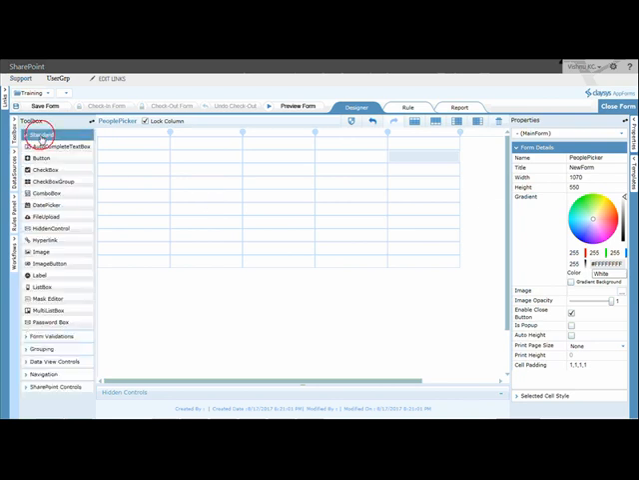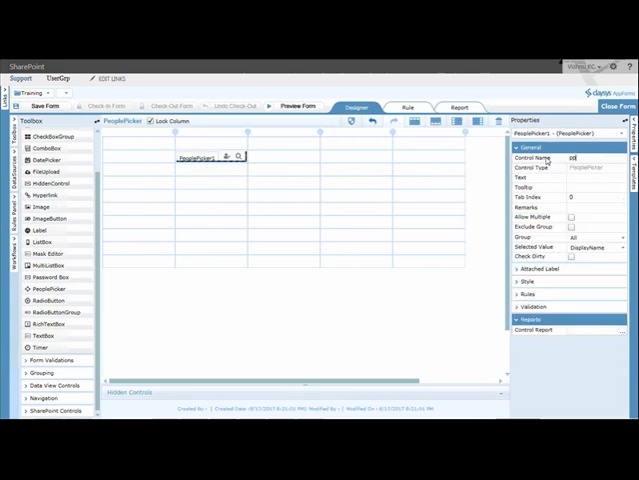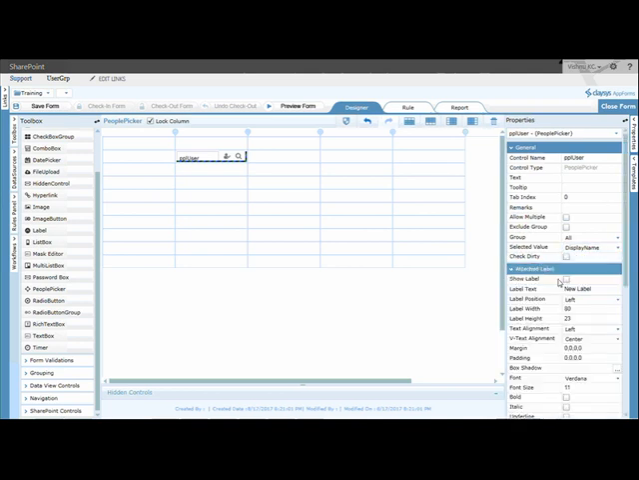Hi, in this video we are going to look at the people picker control, and this is under the standard controls in the toolbox. Once you drag and drop the control to the form, you can set the property name. I'm just setting the control name here, and then you have different properties that will actually impact the behavior of the people picker. We'll come to that later.